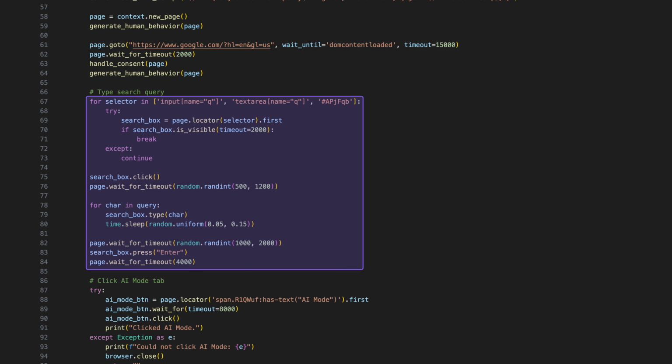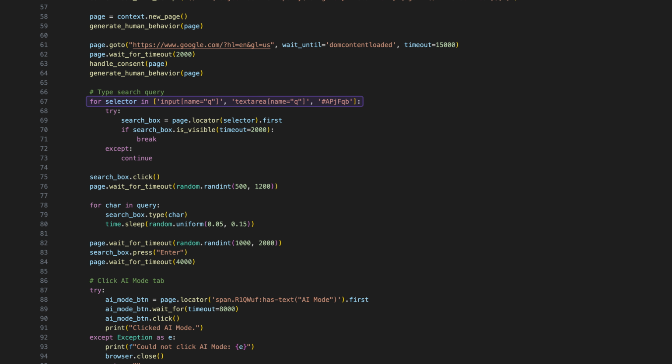Here's how the script types the search query. Once the page loads, it needs to find the search box. And you'll see we're trying 3 different selectors in sequence. This is because Google updates its interface regularly, and a single selector can break without warning. Whichever one is visible first gets used. Then, the script types the query character by character with a small random delay between each keystroke to mimic how a real person types. After pressing enter, it waits 4 seconds for the results page to fully settle.